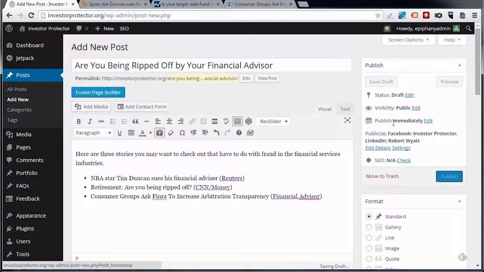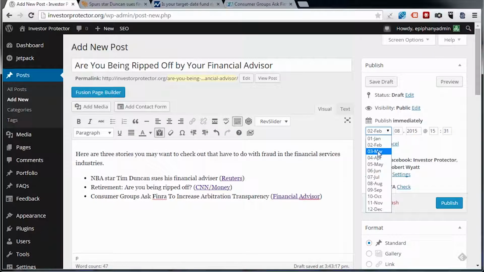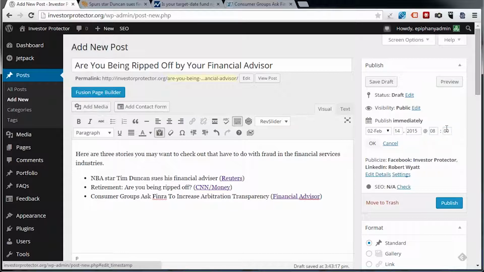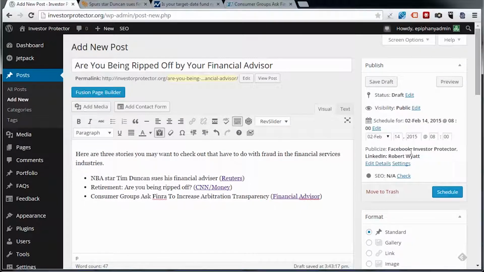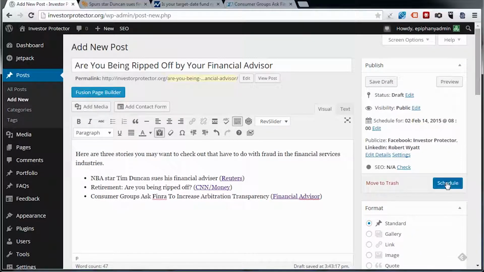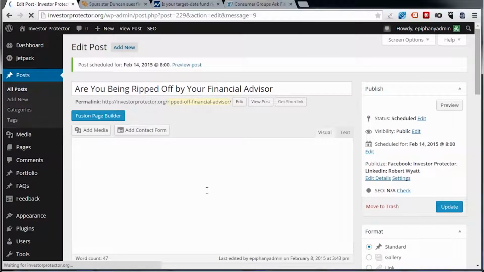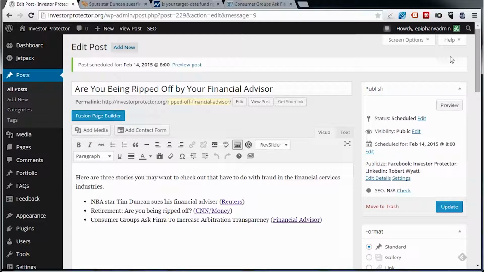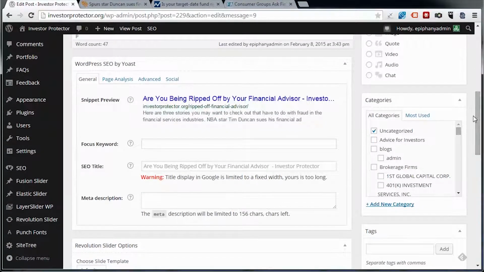Or I can choose the edit button right here where it says publish immediately. I can click edit, and I can select a time for this to publish. So let's say I wanted to publish this on February 14th on Valentine's Day at 8 a.m. Then that would be when I would choose to have it published. And then I would click the schedule button. And of course, WordPress will handle all of the magic in the background that will cause this to be published at that time. A couple of quick things I'll point out.